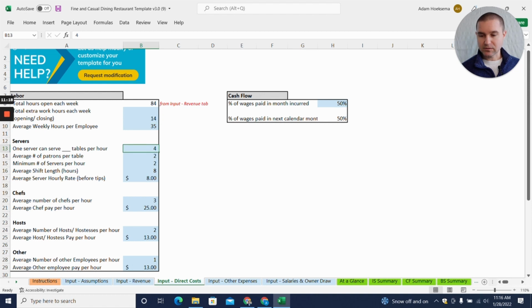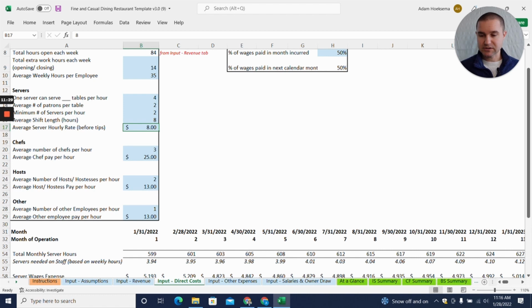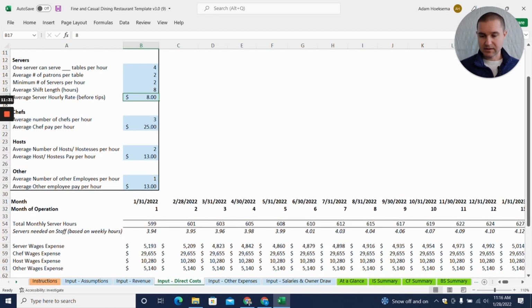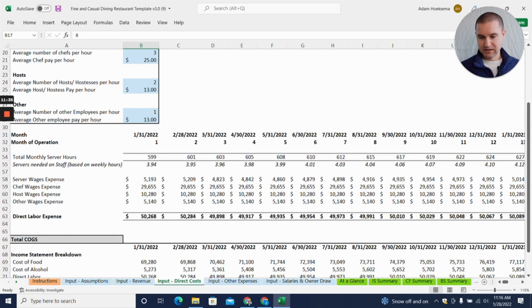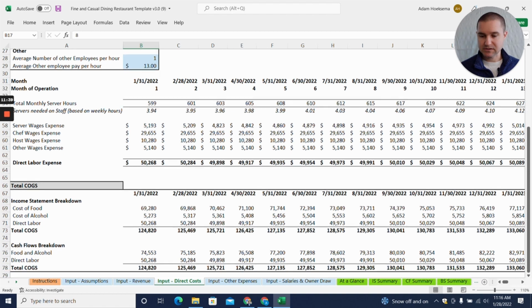And you'll be able to just kind of see, you can enter in your own assumptions here, and price points, staffing costs for the different positions, and the number of those positions you expect to have. And ultimately that will help you calculate your direct labor expense.